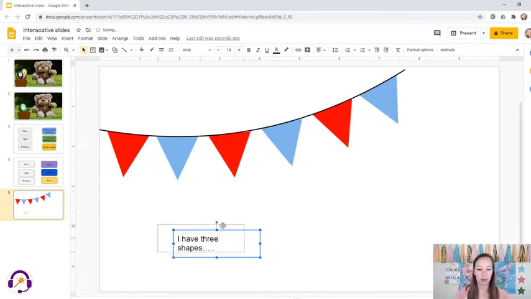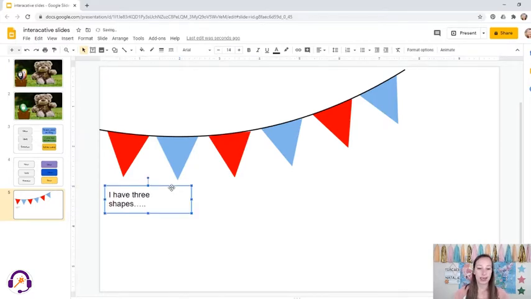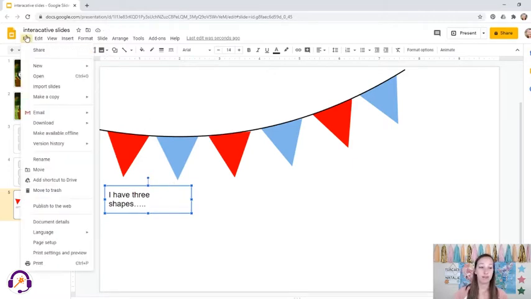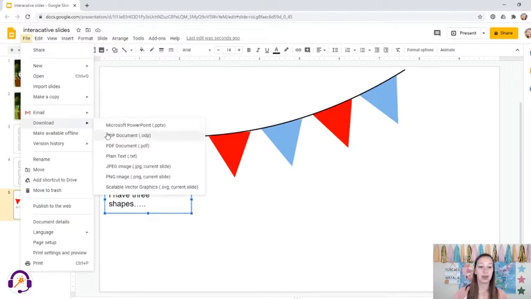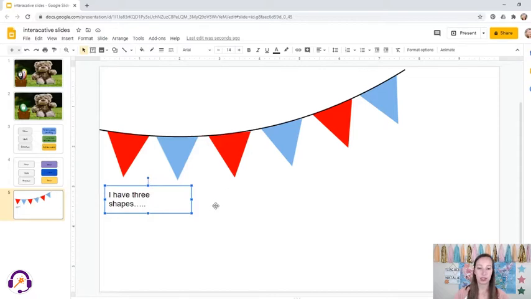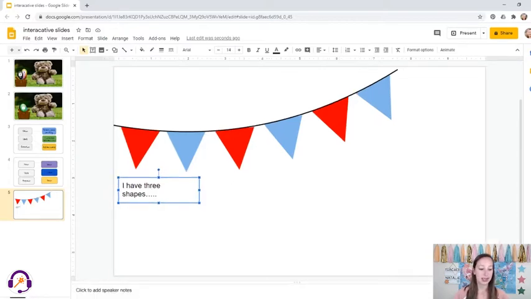There's the rest of my word problem on my slide. Now I want to go to File, download PNG image, and I only want to do the current slide, which is the only option. So download this image, current slide. Now you can see downloaded.